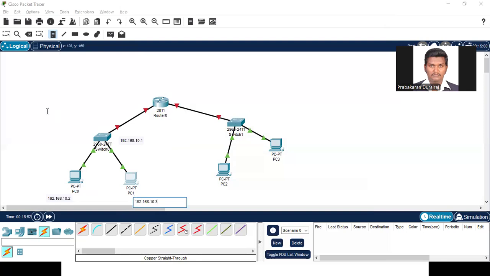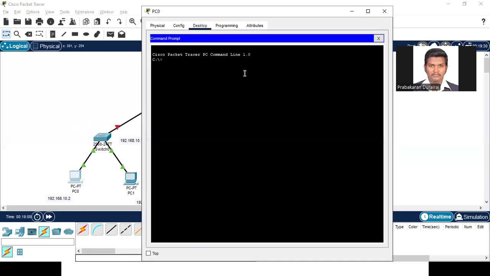Now let me perform the ping operation here. Select PC0, go to Command Prompt, and then perform ping.